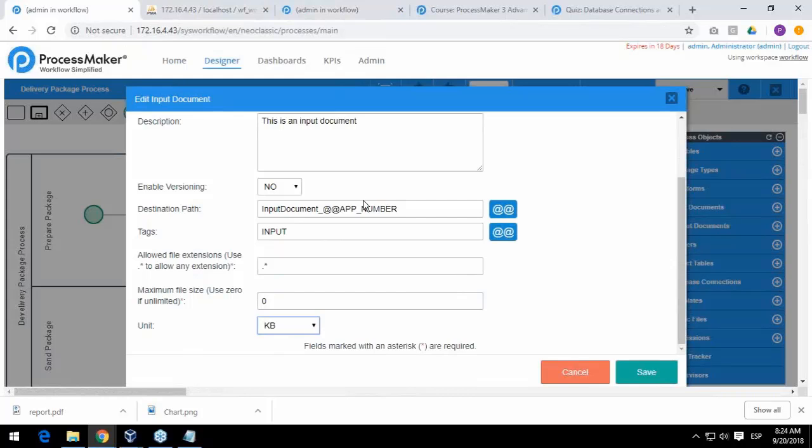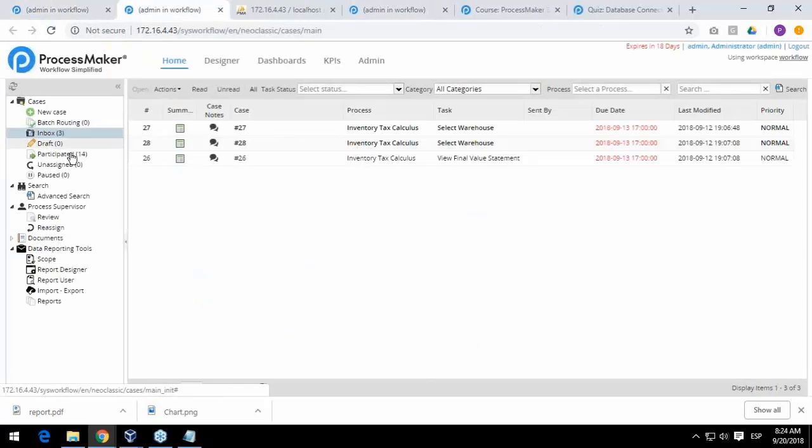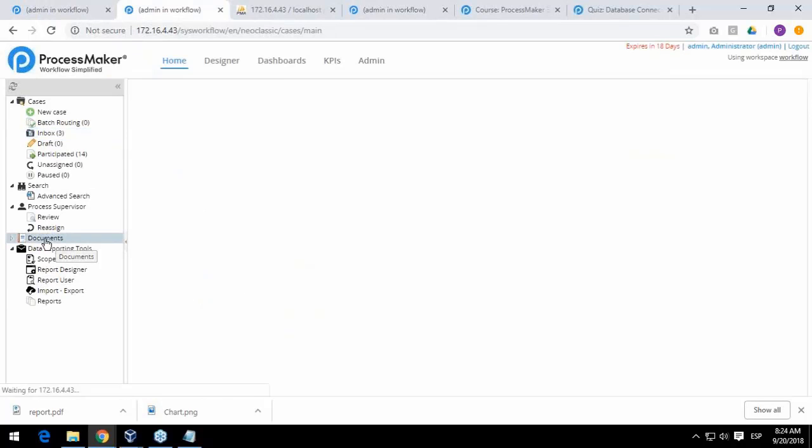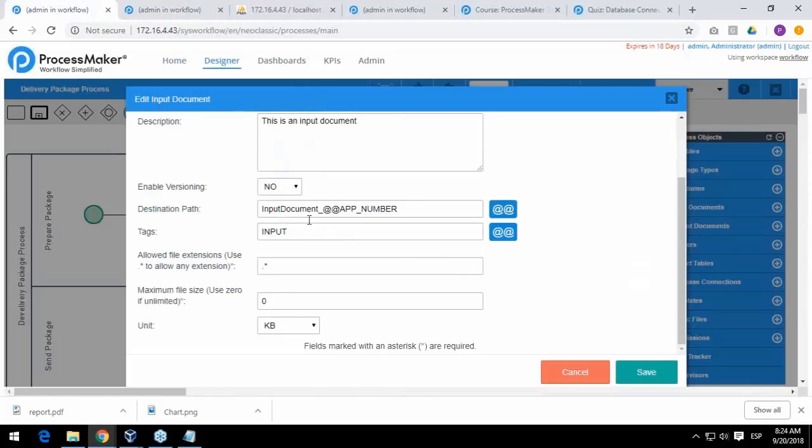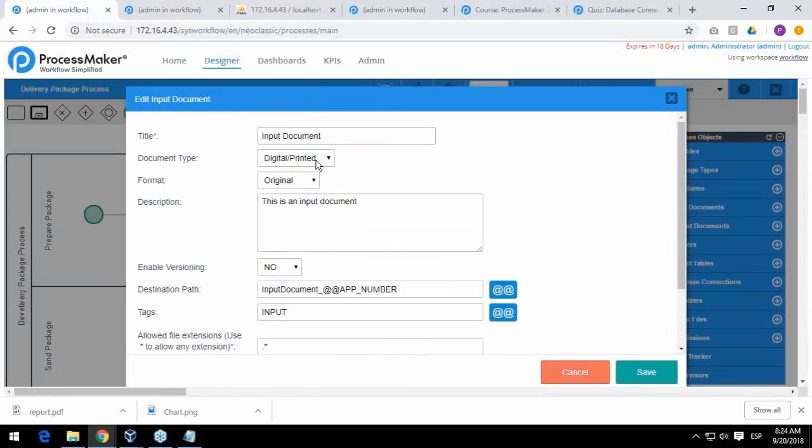Now think about that. This is the destination path. This destination path means that this file, when I upload it, is going to create a directory here. Okay, so I'm going to include the files here, and they are going to have this type of file associated with these directories. Then, okay, with that, I have given this structure to the input document.